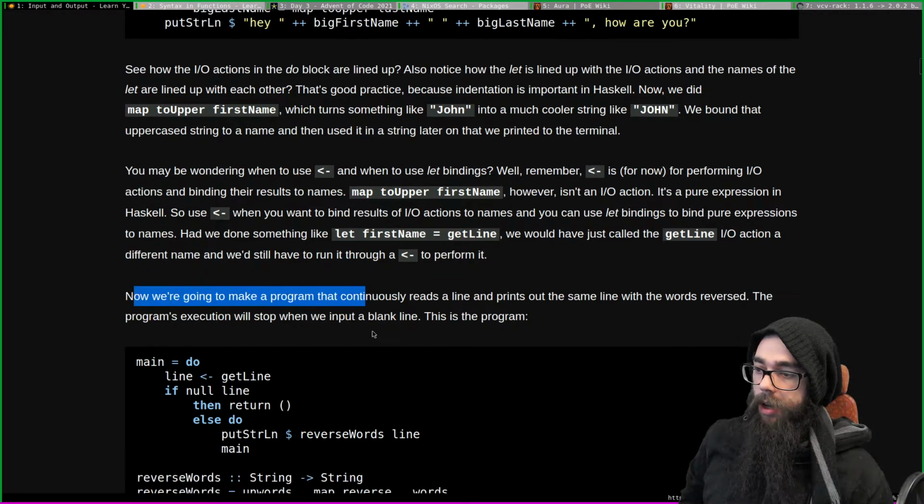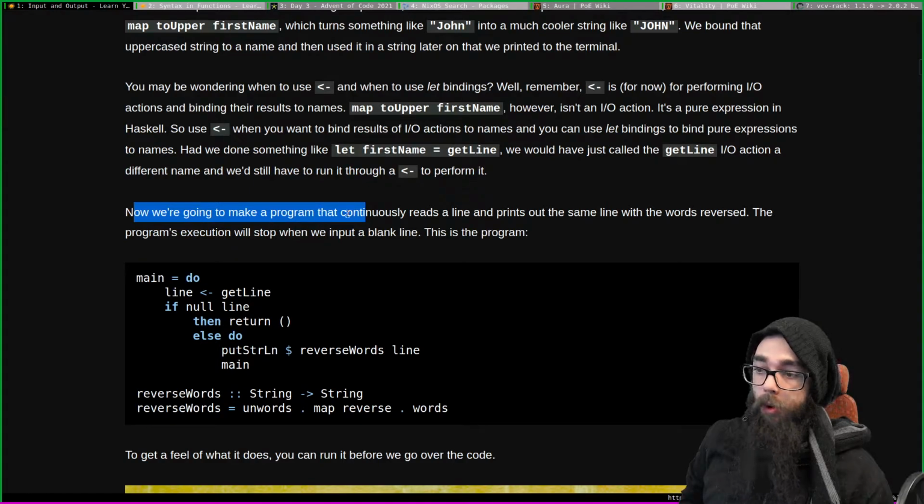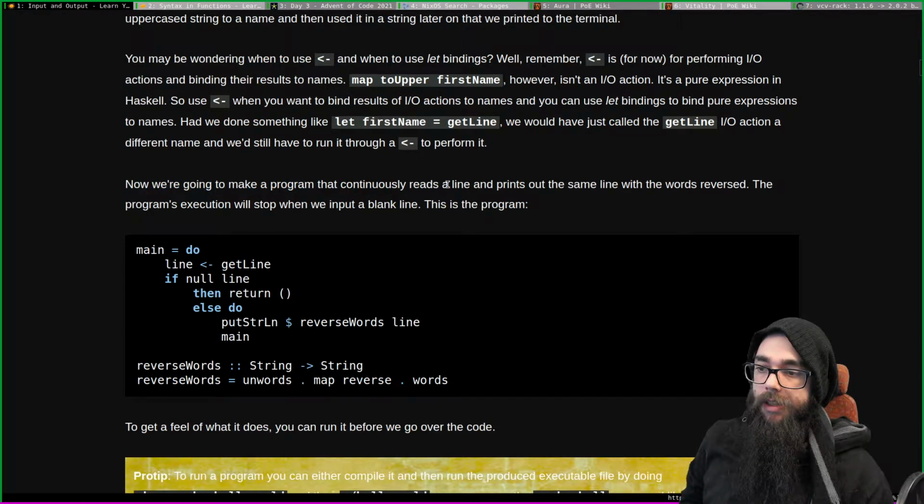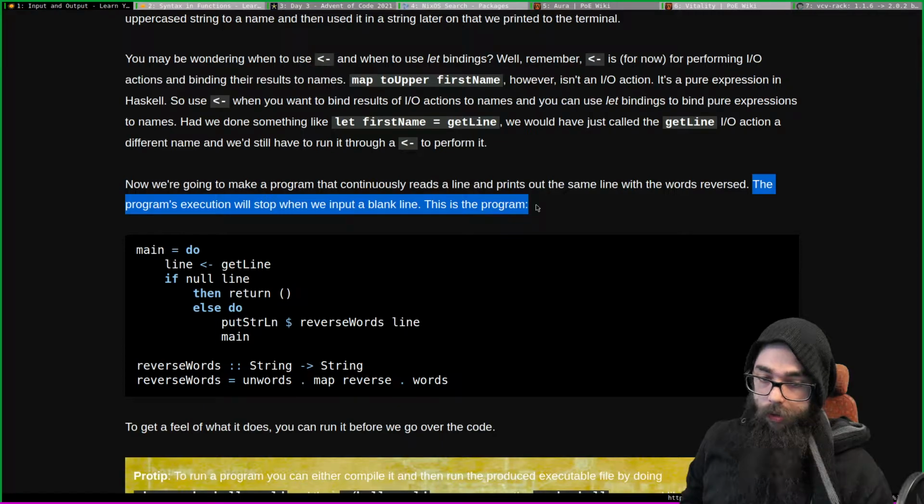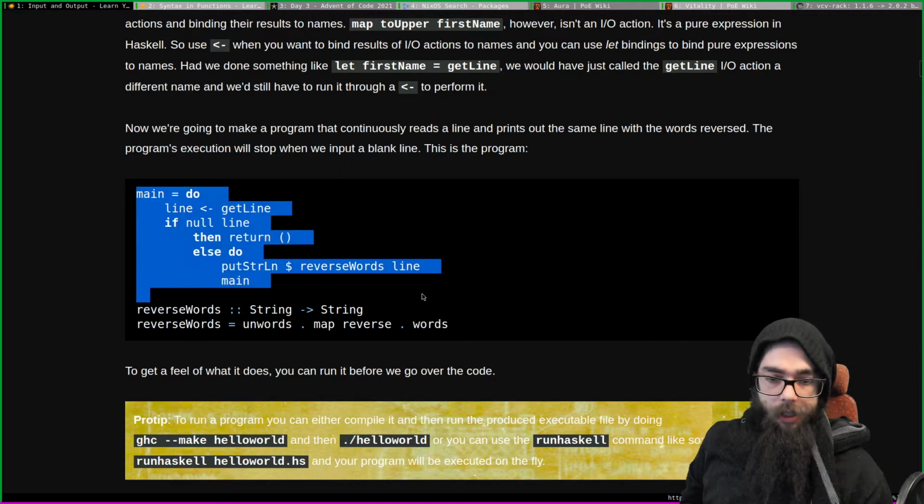Right. Now we're going to make a program that continuously reads a line and prints out the same line with the words reversed. Right, I just did that, didn't we? The program's execution will stop if we input a blank line. Take a look at that in a second.